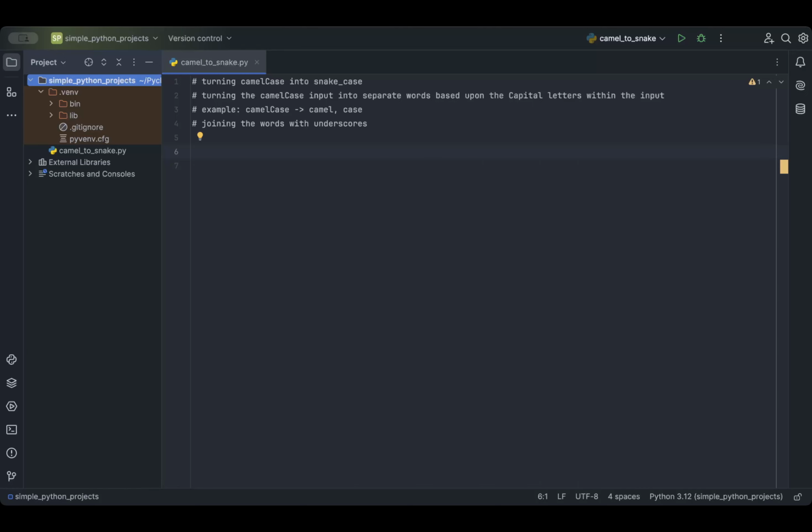I'm going to write a program that turns camel case into snake case. How I'm going to achieve that is I'm going to take the camel case input and separate it into separate words, based on the capital letters. So for example, as mentioned here, camelCase gets turned into camel and case. And then I'm going to join all of these words together with an underscore. And that's how I'm going to achieve that task.